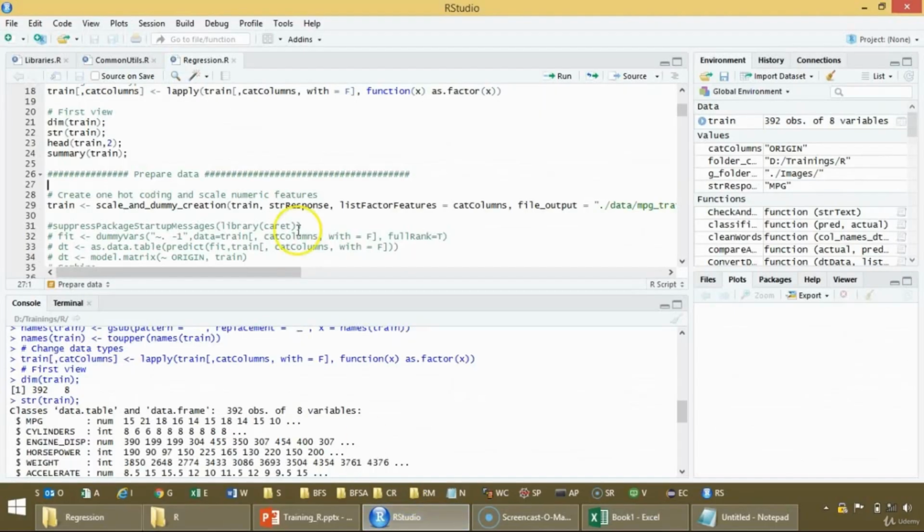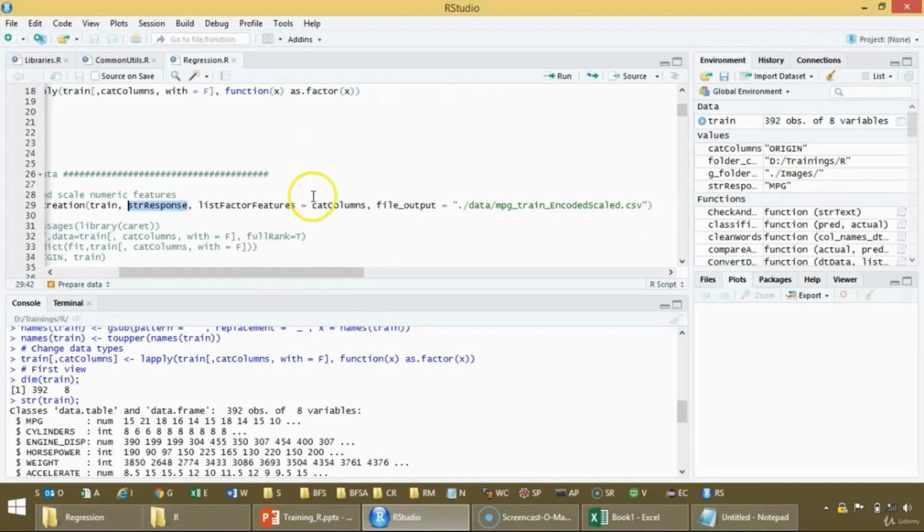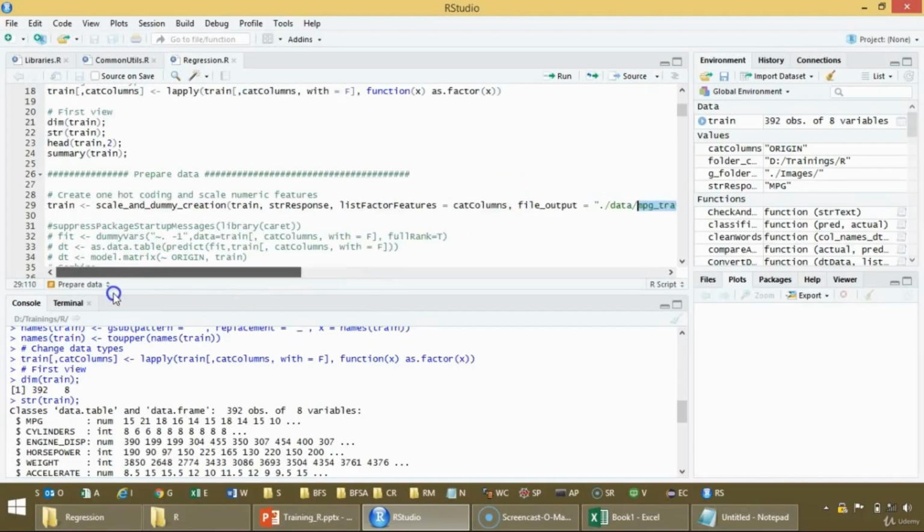Okay, and for one-hot encoding I had already explained, and for one-hot encoding and the scaling I have written one utility function. This is there in the common util. It takes your train data table and the response variable, so that it does not touch the response, because for the response we never scale, we do not do the one-hot encoding and so on. It also takes the list of categorical columns, and the output is getting saved over here. So when we run it, I'm going to run line 29.